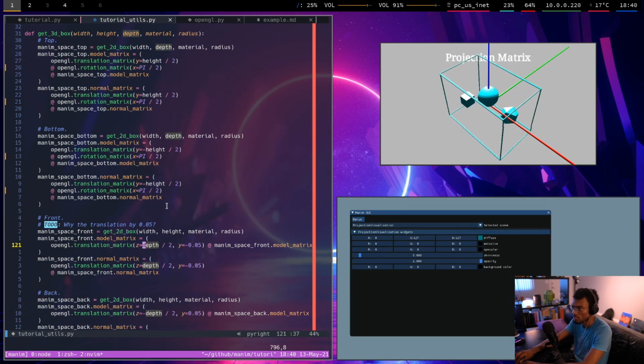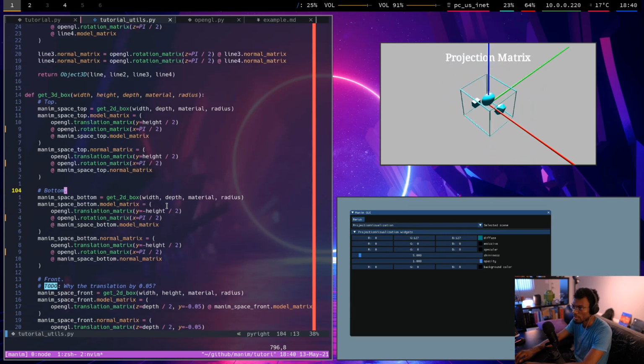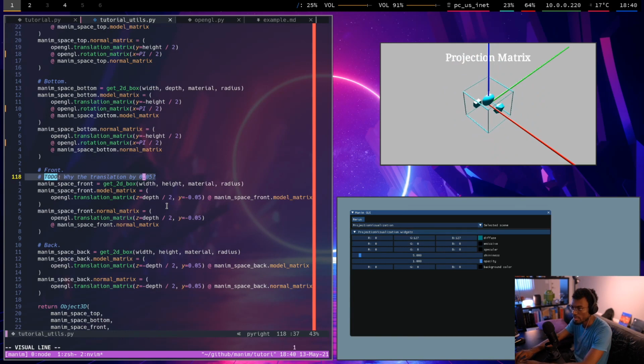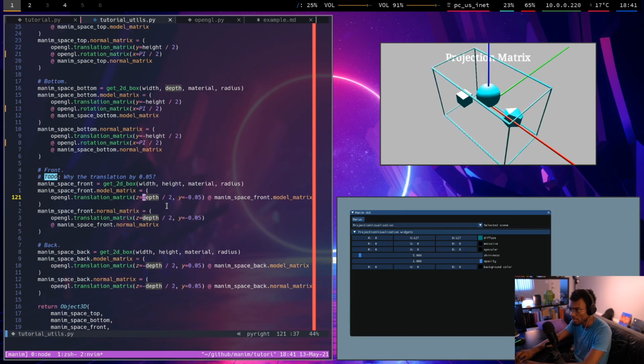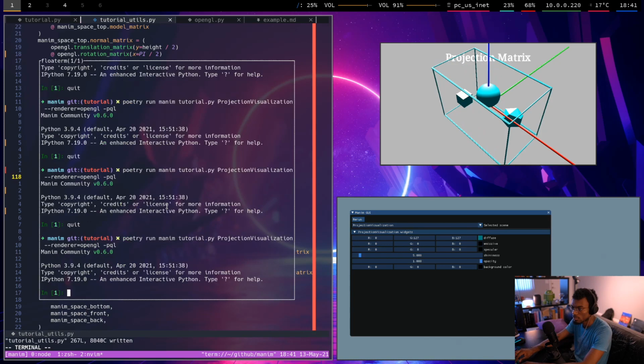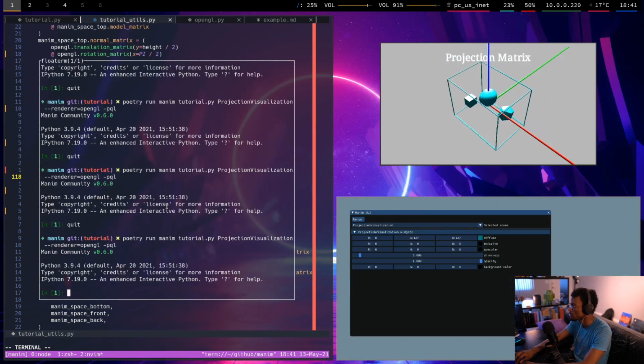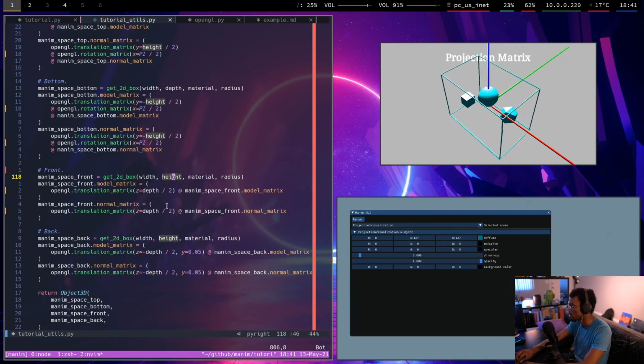Great. So now I'm rotating all of these by pi over 2. And now I think I can remove this. I was trying to figure out why I had to translate anything, and maybe this was why. Now it still actually looks like I need to translate things. Dang. Oh wait, I'm doing it here too.